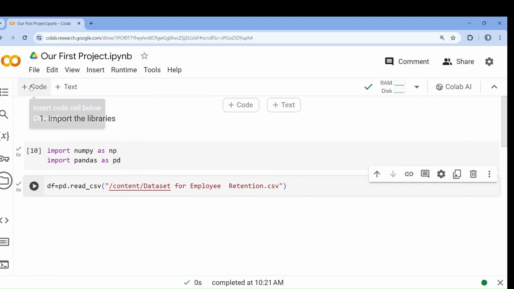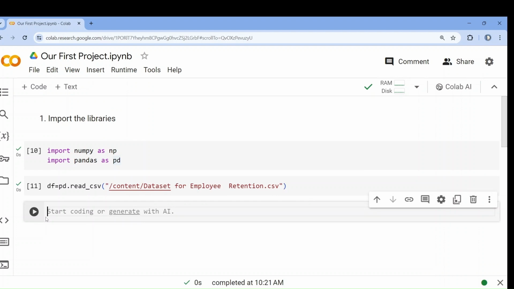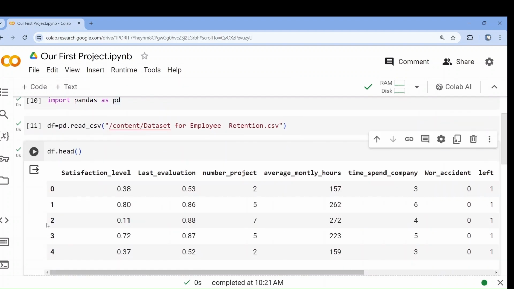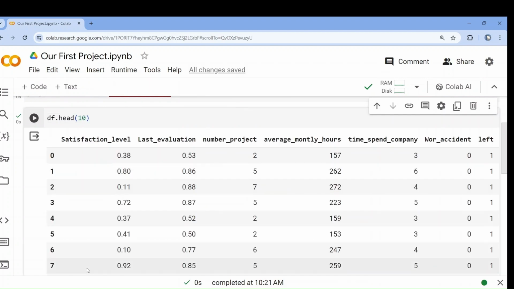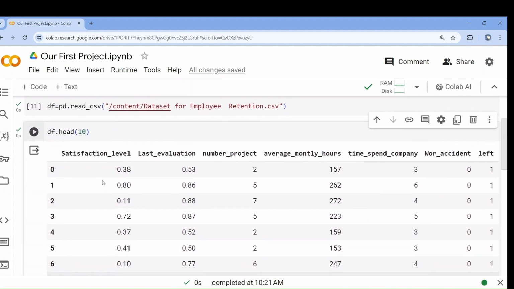See. Now let's check the dataset. How to check? df dot head. How many rows will it show? You can say by default it will show 5: 0, 1, 2, 3, 4. But if you give something else like 10, it will show you 10 rows from 0 to 9. So by default it shows 5. Otherwise, if you give any number, it will show that number of rows.